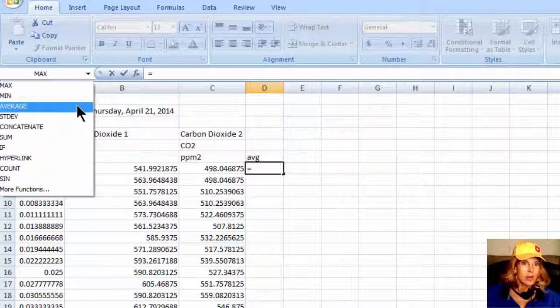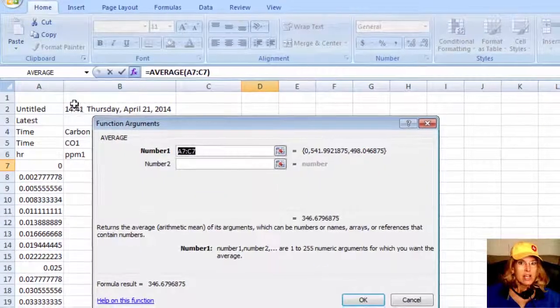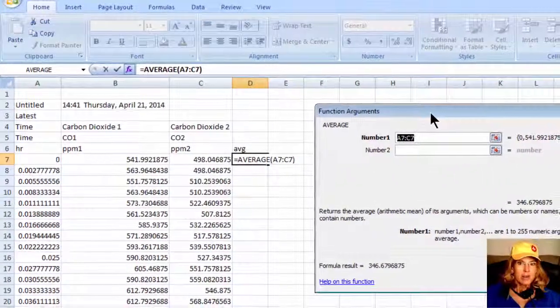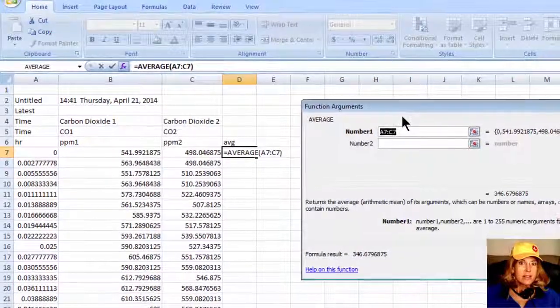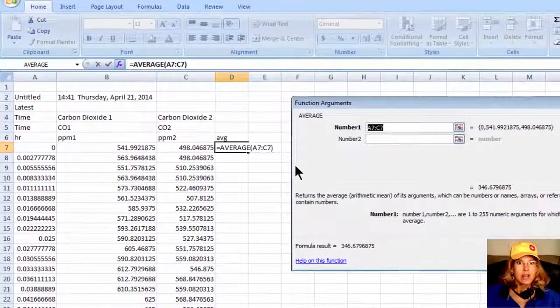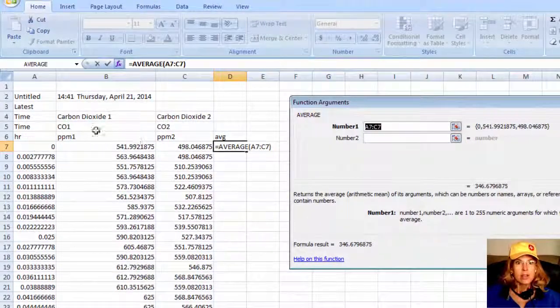Just showing you how that one works, I'm going to click average, and this appears only after you've typed an equal sign in the cell. So Excel knows, oh, she wants to add a formula, so we'll show her commonly used formulas here. I'm going to select average, and then it gives you this dialog box. And it makes a suggestion. Do you want to average everything here, A7 through C7? Actually, no, that's not what we want.